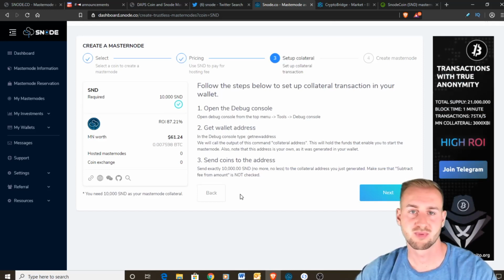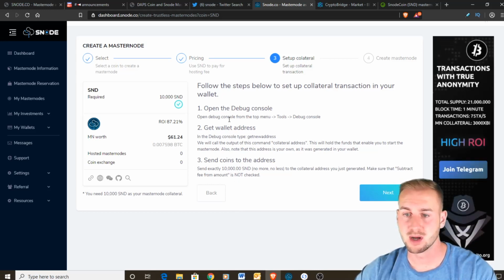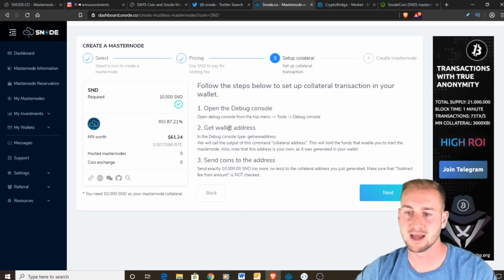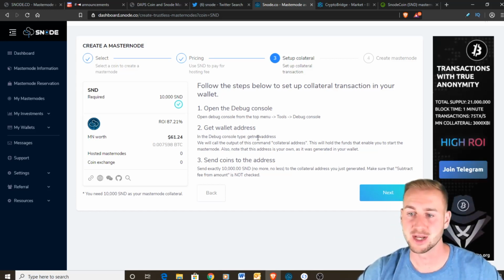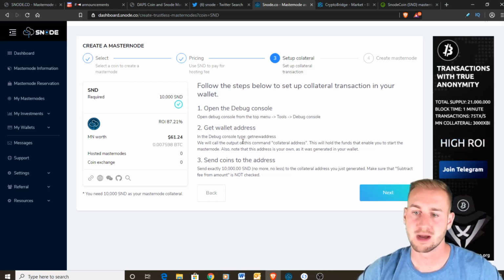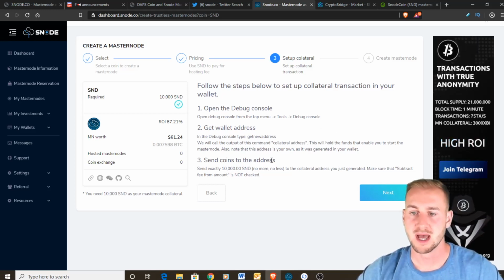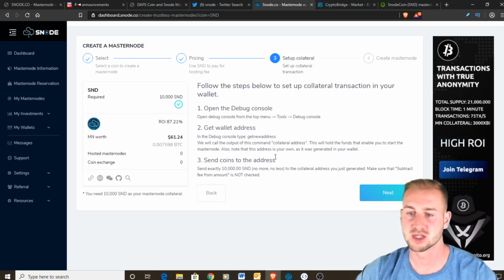So it's just pretty much a walkthrough of what you need to do. So obviously open up your wallet, open up the debug console from the menu. So go tools, debug console, and then you need to get your own wallet address. So in the console, you'll type in get new address. Then we'll call this output collateral addresses. This will hold the funds that enable you to start the Masternode. And note, this is your own address. Obviously, no coins are leaving the wallet. It's just to show that the collateral's there.